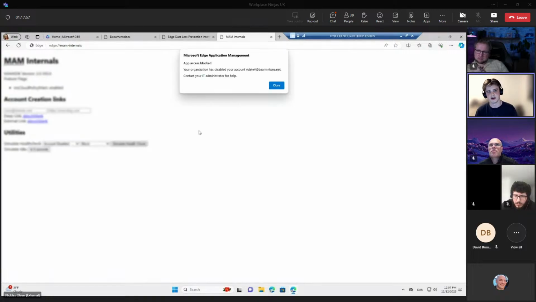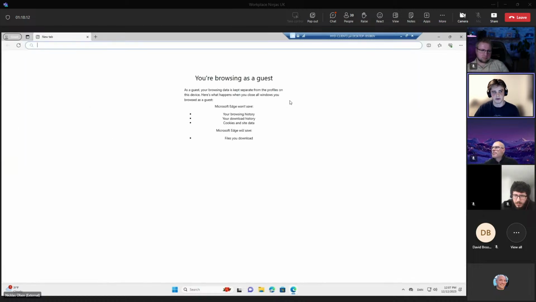Then I can try to simulate that. And as you can see right now, this is what the user gets whenever the account gets disabled. It's now telling me that my organization has disabled my account and my app access has been blocked. And it will now shut down my work browser as well.